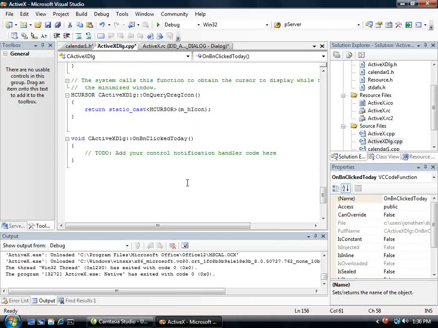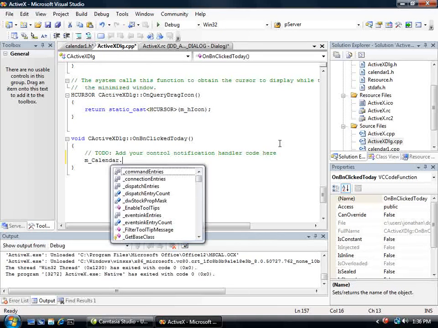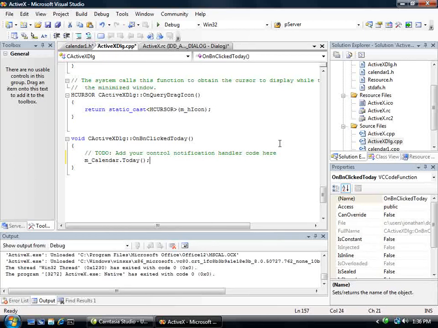So now if we come to our button click event handler, we can go ahead and access the calendar control directly. And what we want to do is when that button's clicked, we want to set the date to today. And the calendar control has a method called Today that does just that. And so we'll just call that method, and let's go ahead and run that.